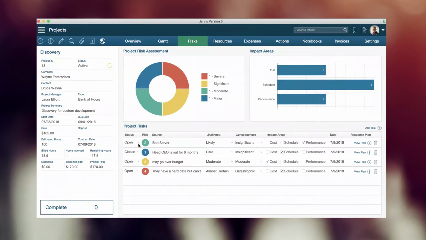And then as we go through and look at this, server, likely, performance. So we might say that the servers might be inefficient for the specific project that we're building. The plan might be, let's recommend a new server if we see these certain stats. And at that point, then that would close. In this case, a CEO is going to be out for 6 months. It's insignificant, but it can impact the schedule. But then we build a plan to say, contact someone else to handle that part.